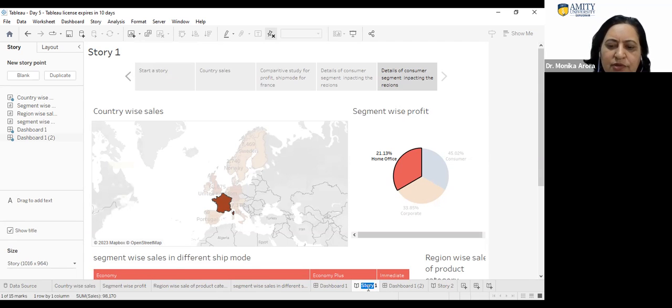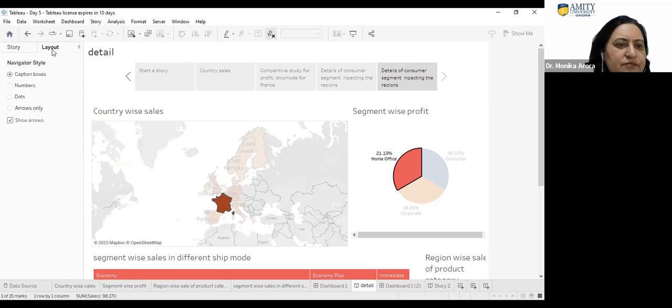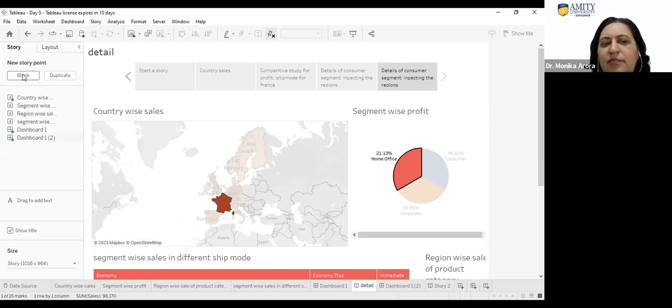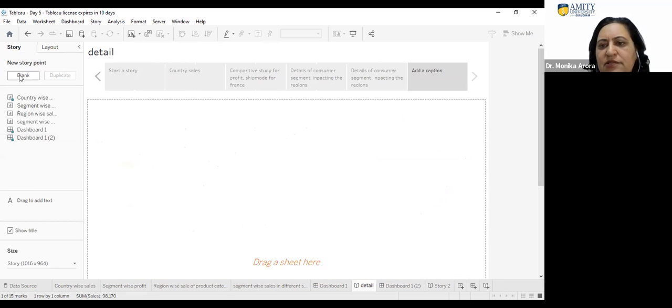If you want to create different stories for different purposes, one is for sales and another one is for the different departments. So you can properly give the name of the stories also. If you want to create a blank next slide, you can create a slide with the blank also, and if it is duplicate, then whatever slide is selected, that will take its duplicate value.